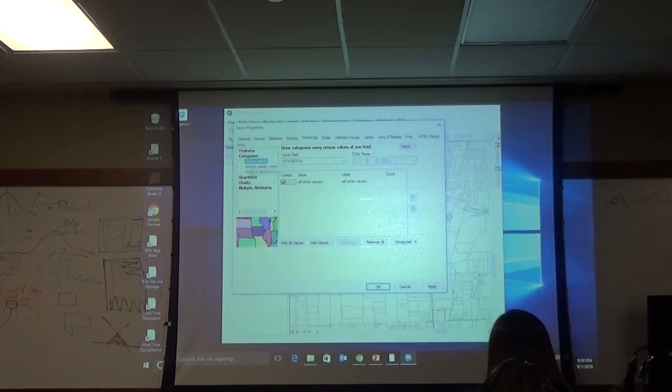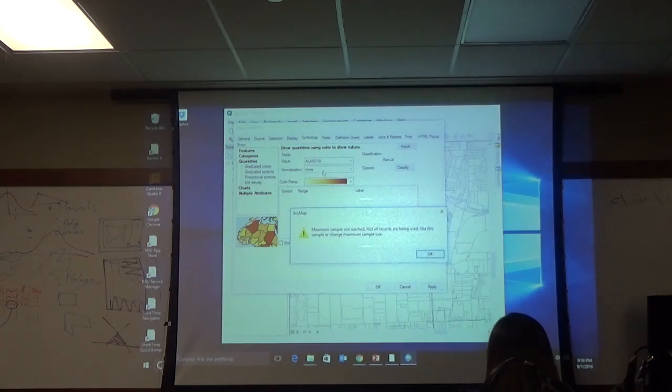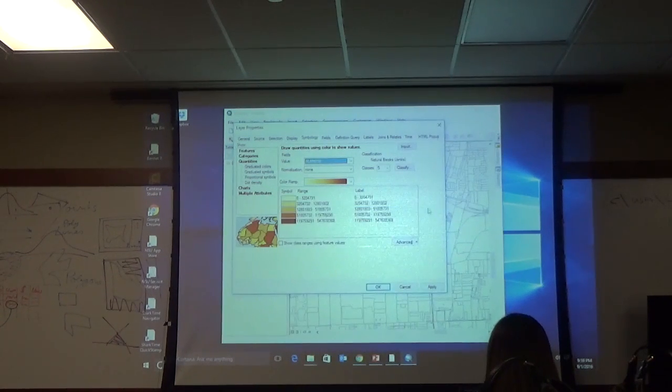We know that we can display data in different ways. And I want to do quantities, graduated colors, and we will do this next time, more and more. And I will choose the value land. And we don't care about the selection process, but we just selected all lands from 0 to this color and click OK.